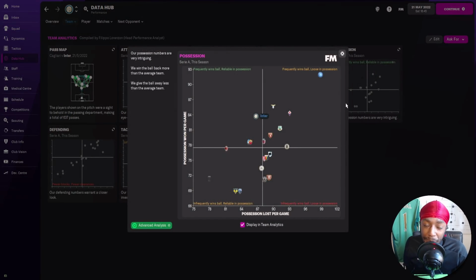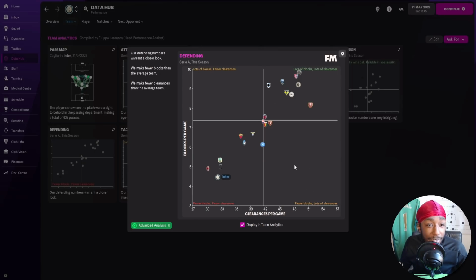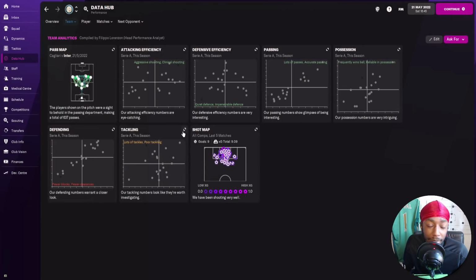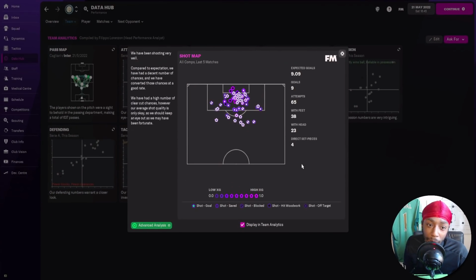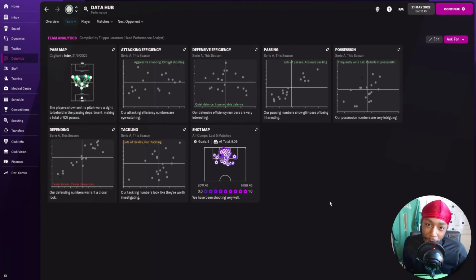And for the possession, as we can see here as well, we frequently won the ball, but we were also reliable in possession. Looking at the defending statistics, our defending numbers warrant a closer look, it says anyway. We made fewer blocks and we made fewer clearances throughout the whole season, which suggests that we didn't have to do much defending at all. And looking at the shot map as well, we had a high number of clear-cut chances. However, our average shot quality is only okay. So it says that we should keep an eye out, as we may have been fortunate, but I doubt we were fortunate throughout the whole season.